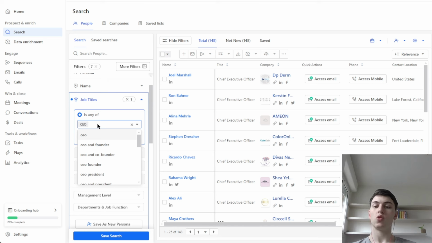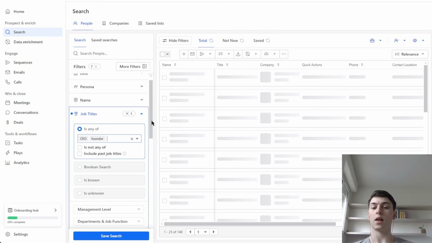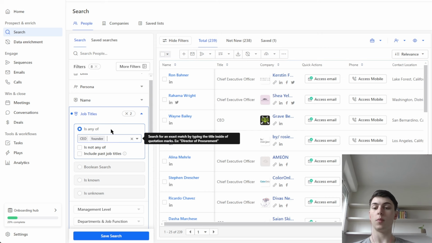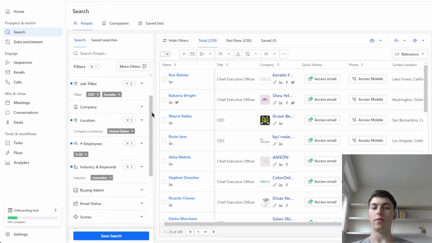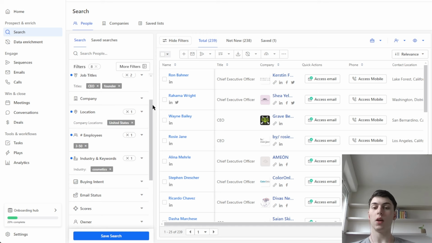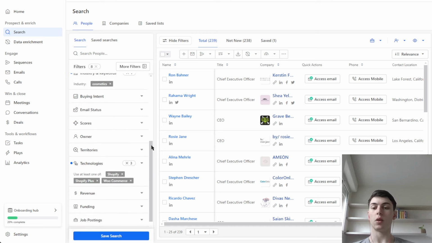Now let's assume that you want to target founders and CEOs here. Obviously, there are going to be more job titles that are actually relevant to your offer, to your emails. So you want to put all of them here. But let's assume you only want to reach out to CEOs and founders. Now we have 240 people here that match the criteria.